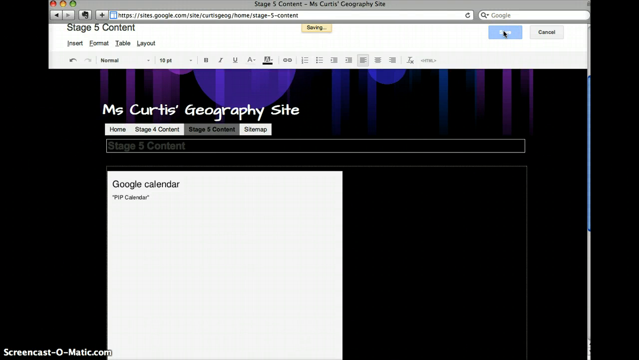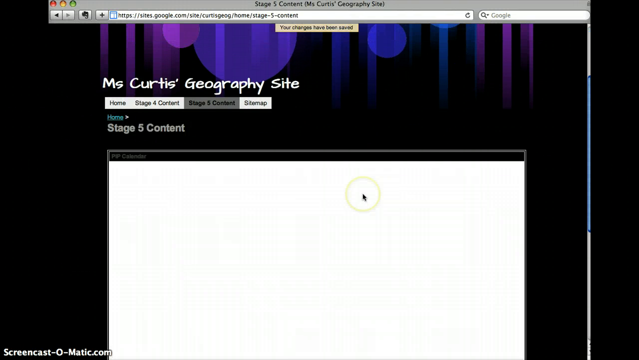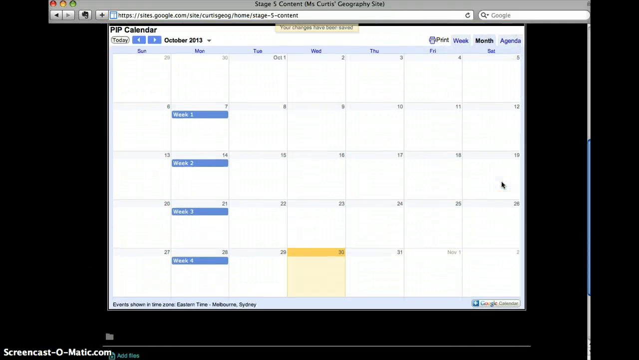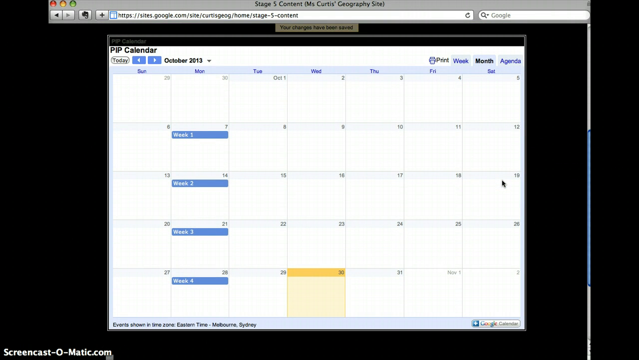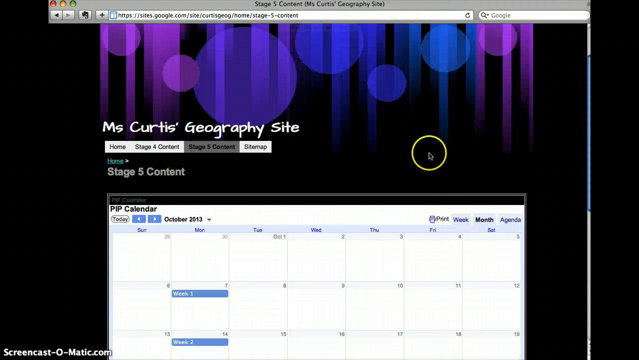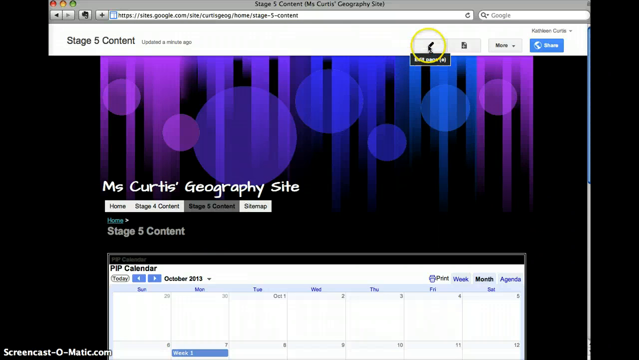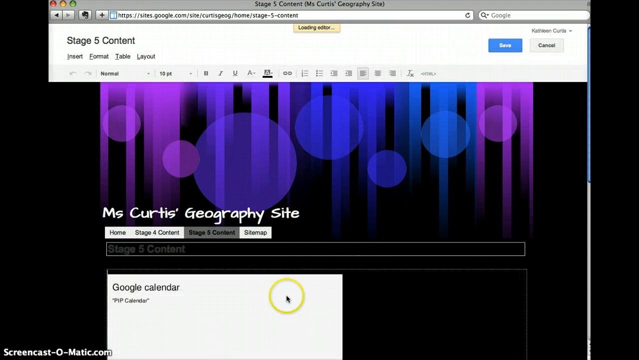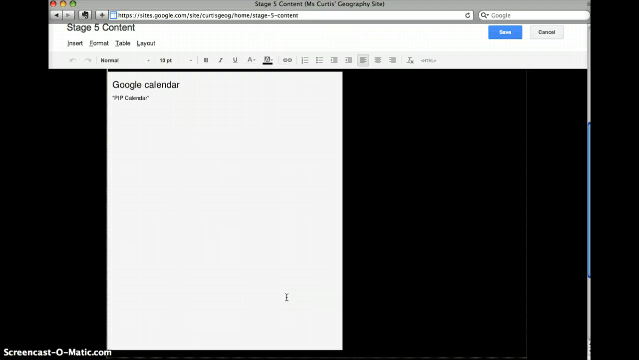And if I save the page as a whole, you can see that there is my calendar taking up the whole page. Right, so that might be a useful thing to include, particularly in senior subjects when you've got due dates and things coming quickly, but also for a school website if you've got a school calendar or events, that sort of thing. I'll go back in and edit this page again, and I'm going to get rid of that calendar just to show you something else.